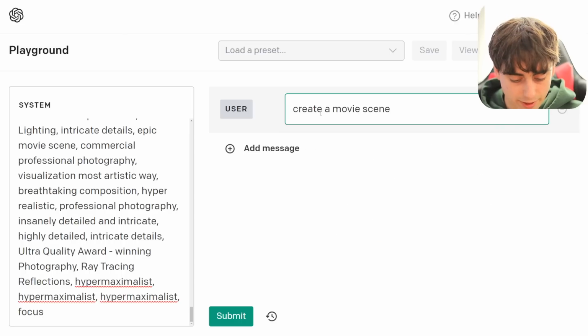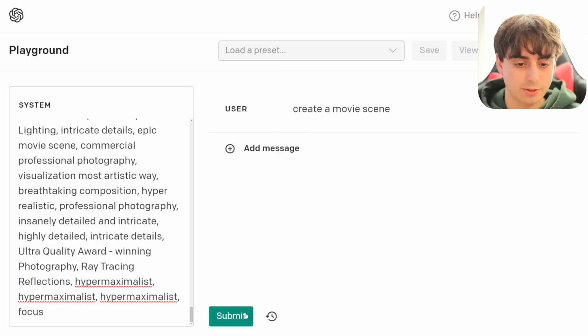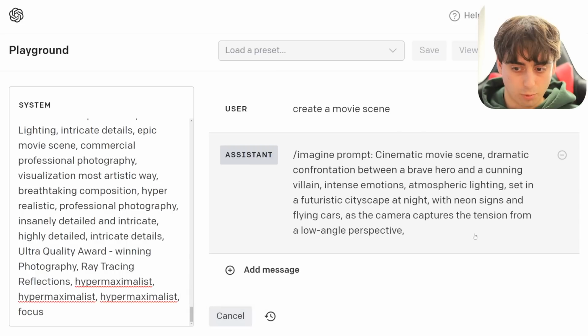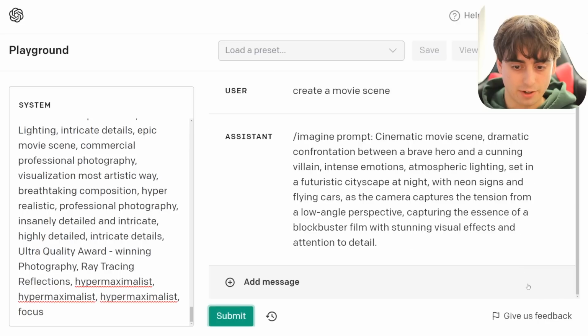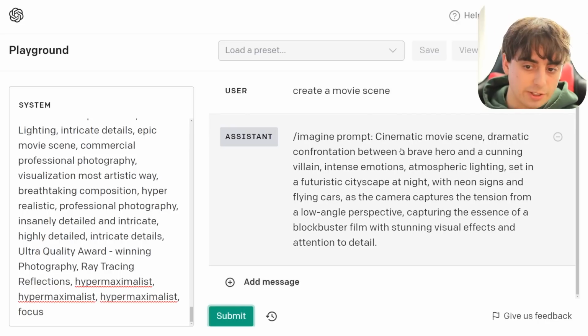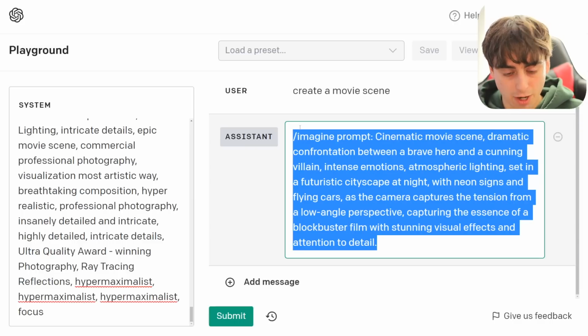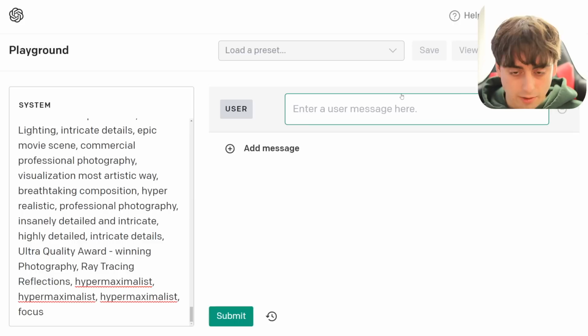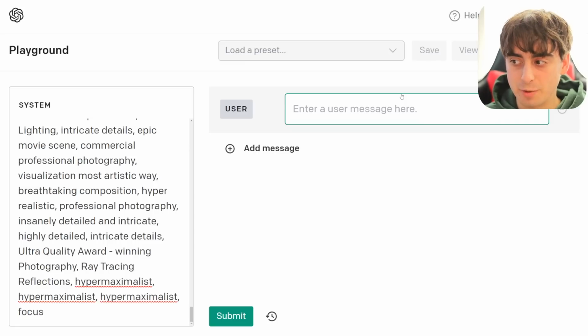So while that is generating, we're going to go ahead and just ask this thing to create a movie scene. Wow, all right, it is going off here, giving us a lot more detail. Cinematic movie scene, dramatic confrontation between a brave hero and a cunning villain, intense emotions, atmospheric lighting, flying cars, low angle perspective. All right. Really, really cool little prompt idea. Let's give this one a shot. Let's get a little bit weirder with this.